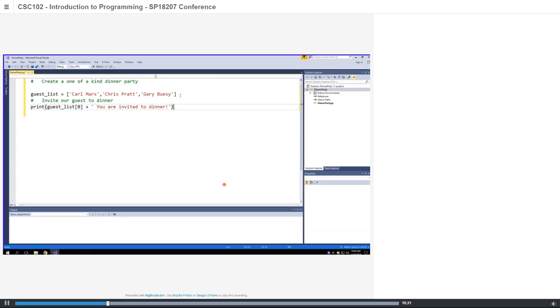Okay, notice I have guest list with the brackets with a 0. In an array, computers start counting with zero. They don't start counting with 1. That's true in almost all languages, with very few exceptions. And it's actually easier to work with. So the first guest is actually guest number 0.